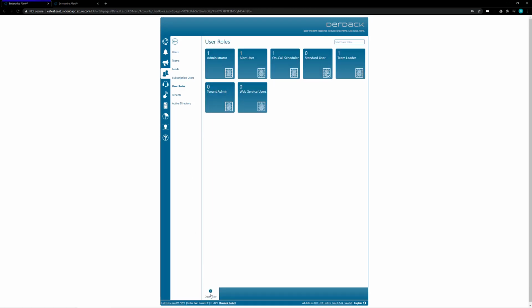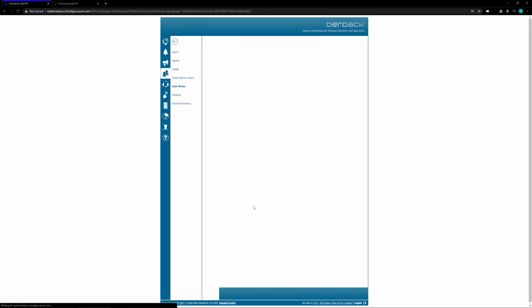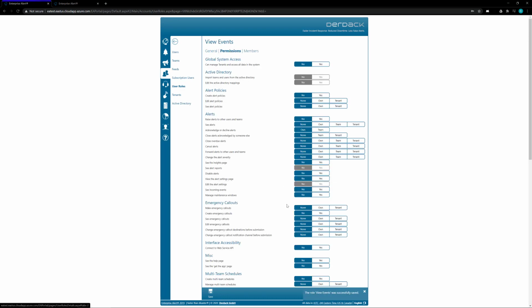Let's go back into user roles, click on the Create New button at the bottom, give this new user role a name, and then click on the Save button, and then go to the Permissions tab. On the Permissions tab, everything defaults to no, and you could turn on any permissions that you would like to give to this new user role. In our case, we need to find this See Incoming Events, turn that to yes, and then click on Save, because that's the only right we want to give for this new user role.